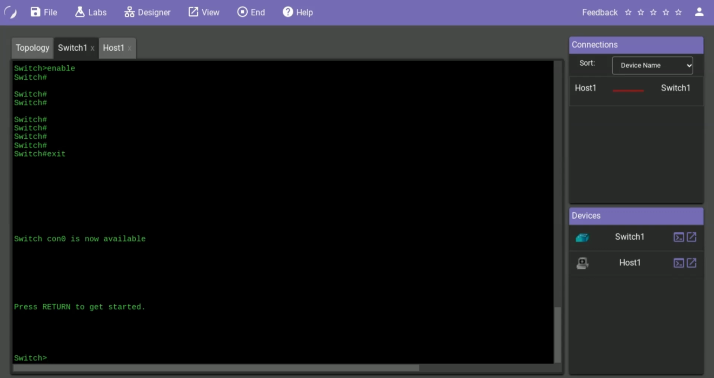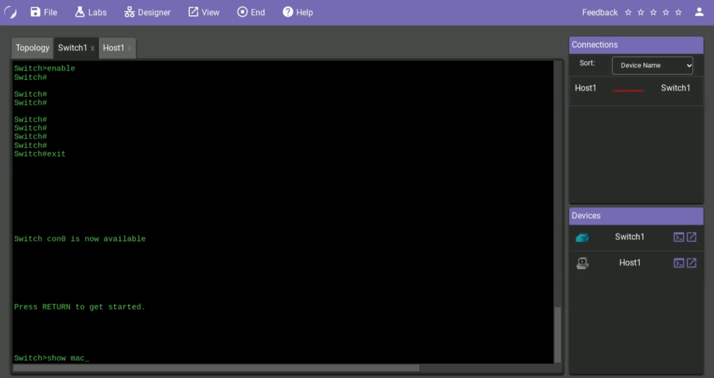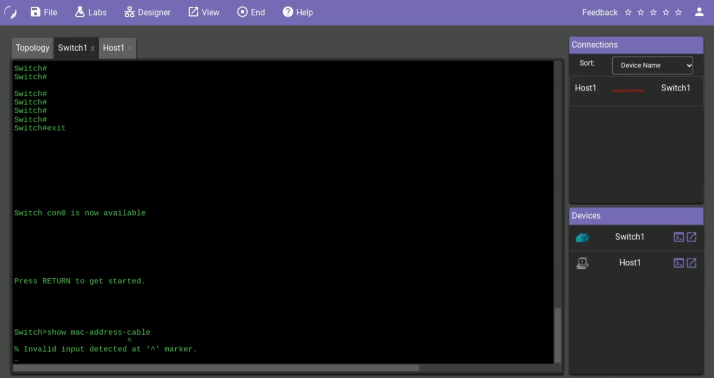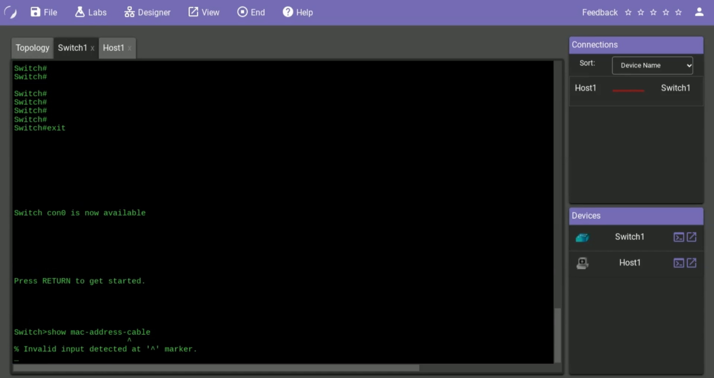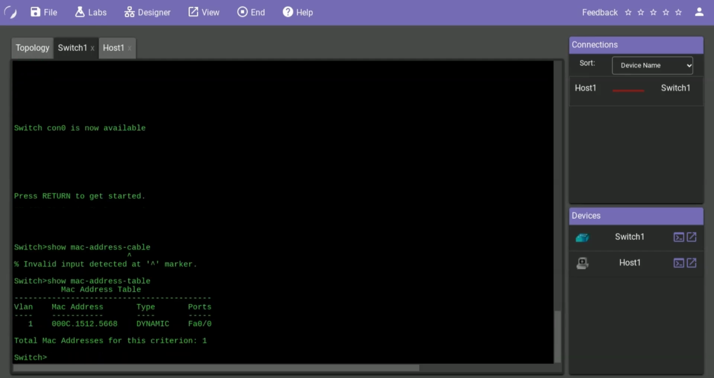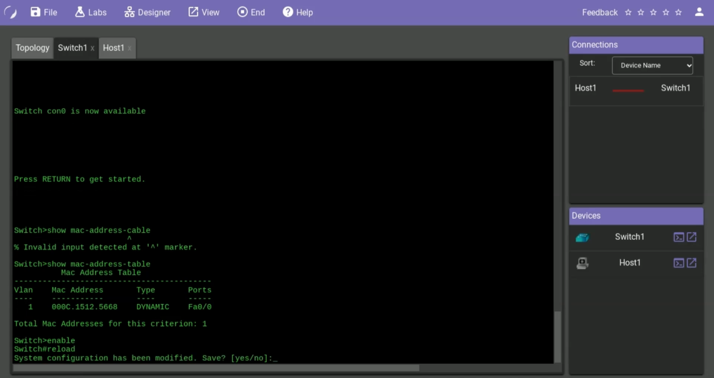We are in user mode as of now. We can access the MAC address table from the user mode. We can see that one PC MAC address is shown in the table as we have just one PC in the topology. Now we use the command enable and enter into the enable mode of the switch. In the enable mode, we can execute some commands like reload, which will reboot the switch.